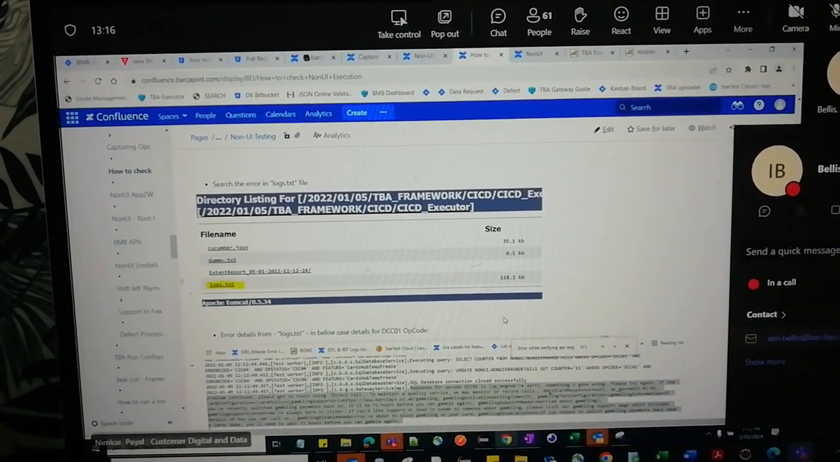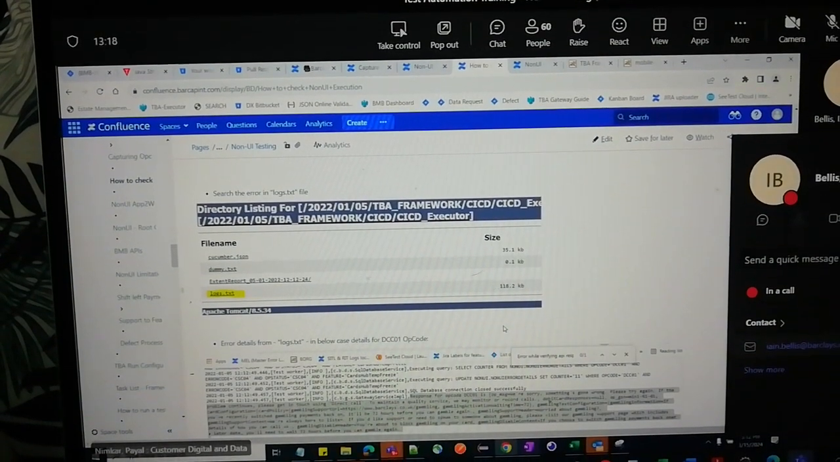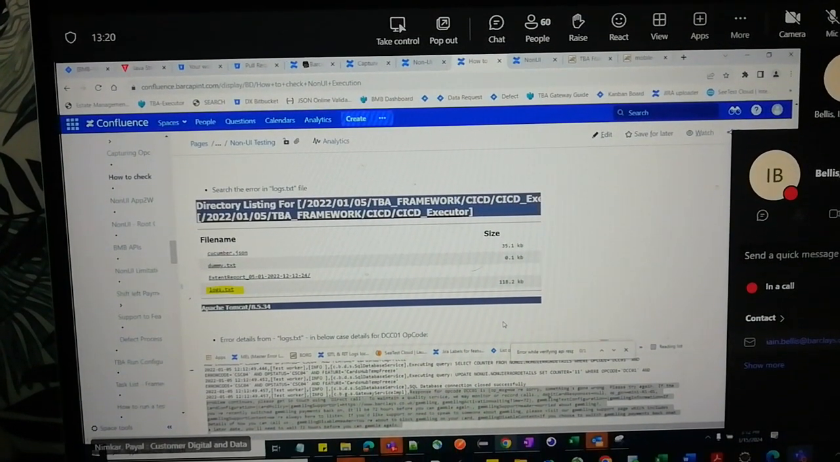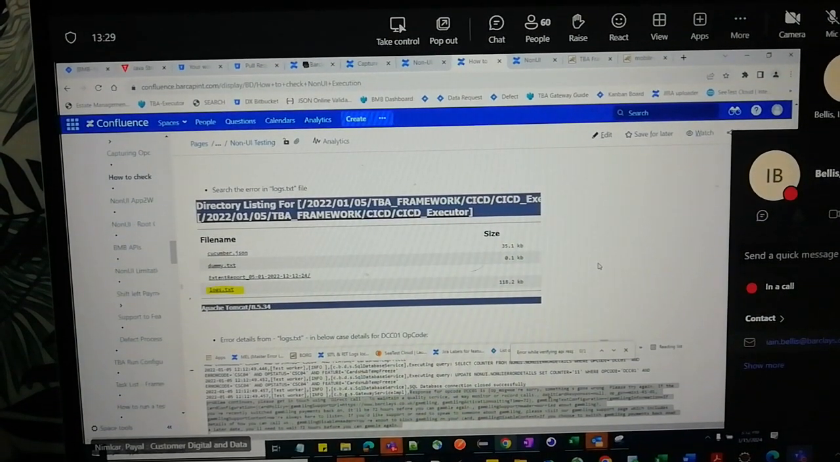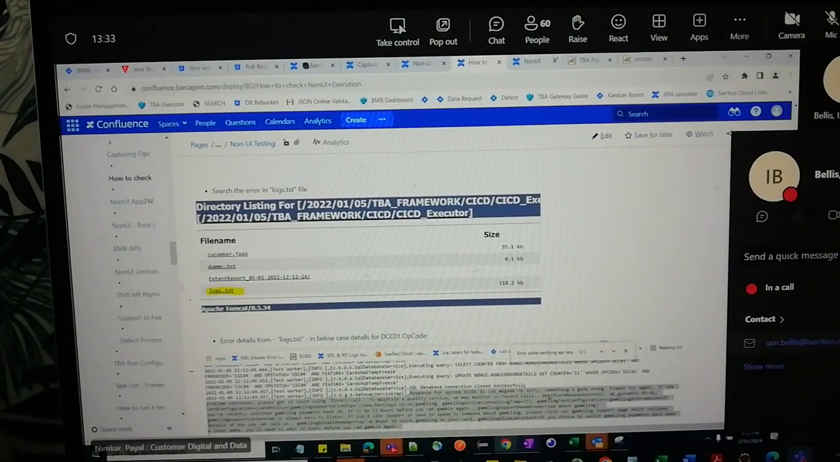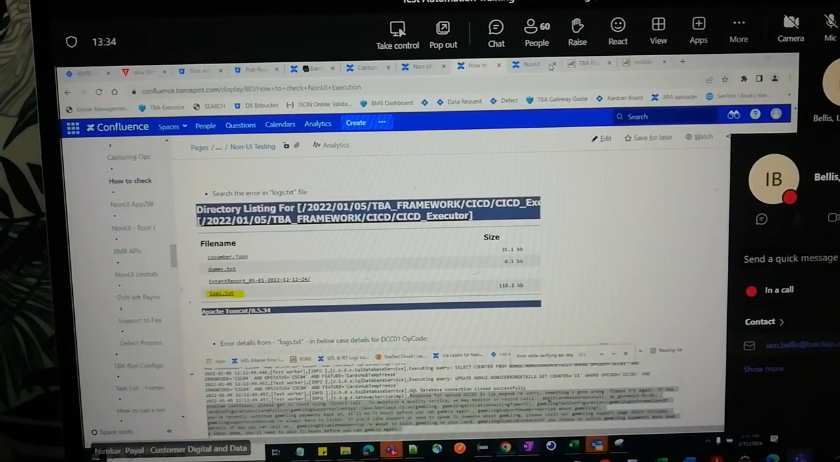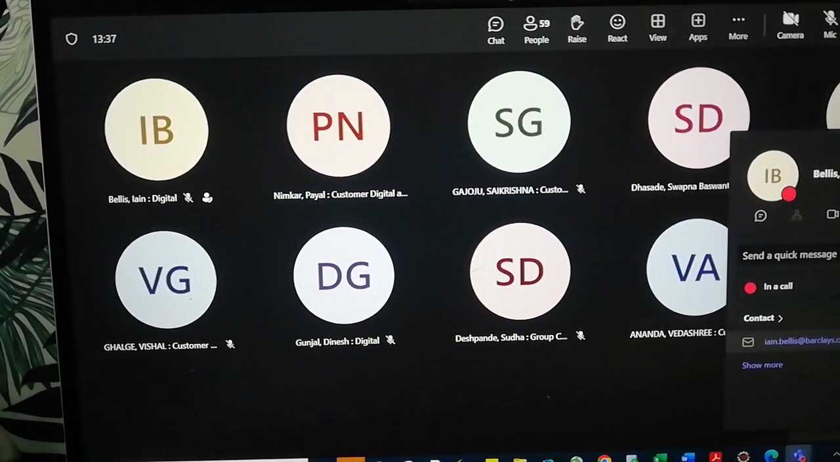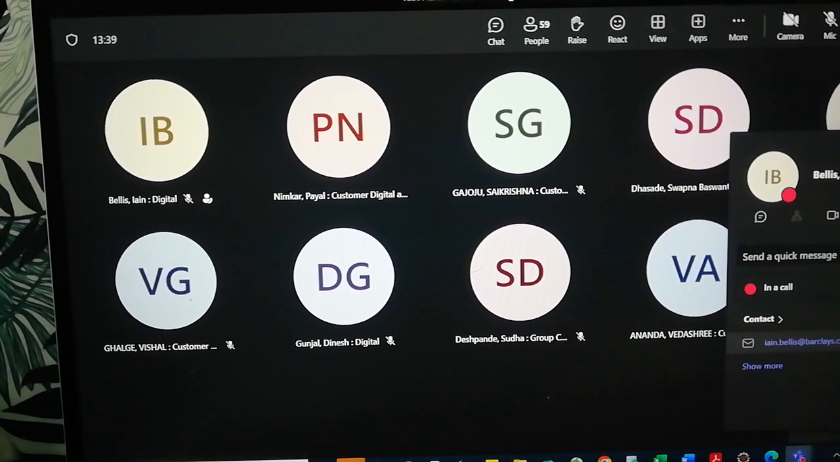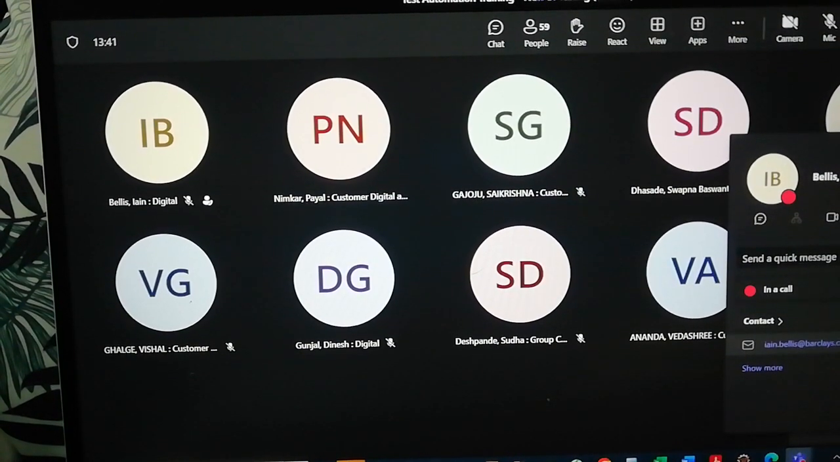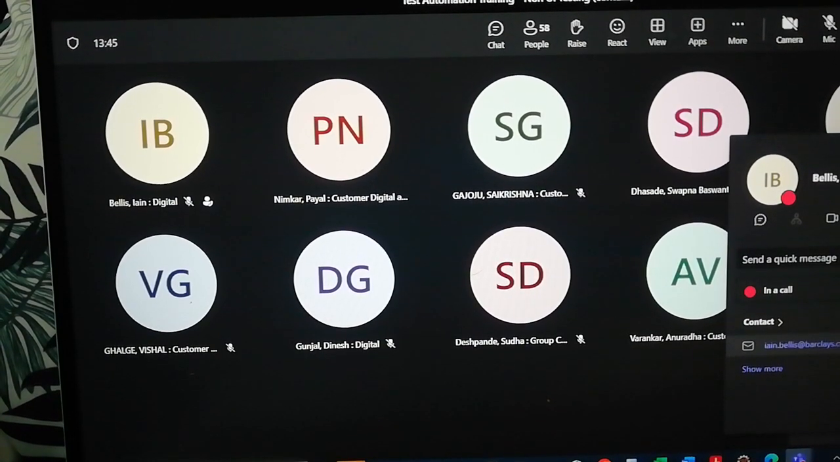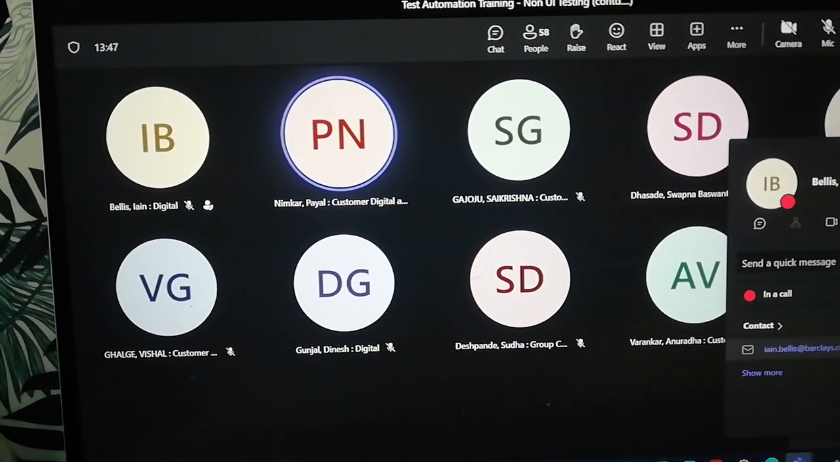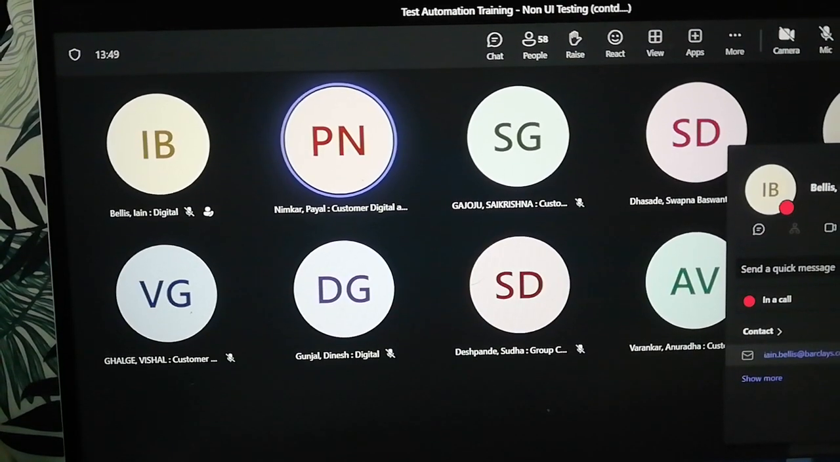Thank you. If anyone has any doubt related to non-UI, they can drop an email to TB. Any doubts regarding non-UI? Okay, I will consider that as a no. I will share all this detail with you guys.